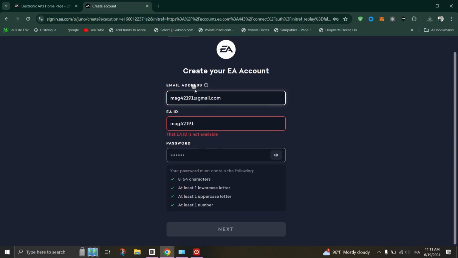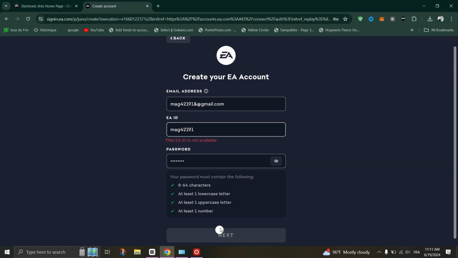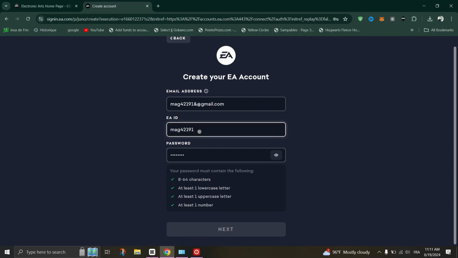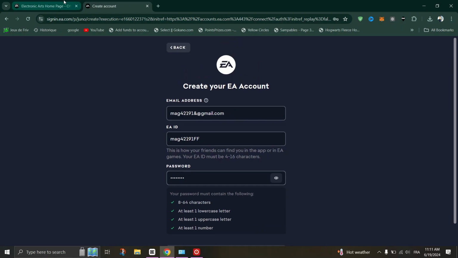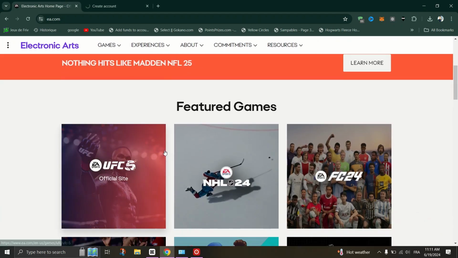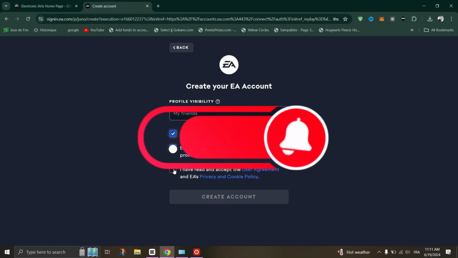Check your email for a verification code and enter the code into the provided field. And when you're done, click on Finish. You'll receive confirmation that your EA ID and email address are now associated with your new account. Click Finish to complete, and congratulations, you've successfully created an EA account.